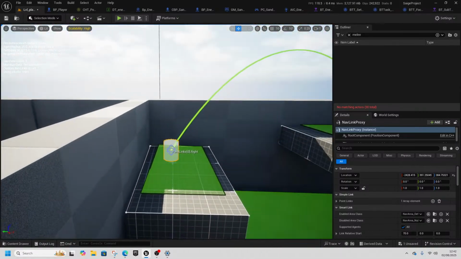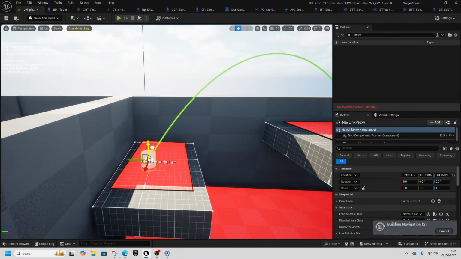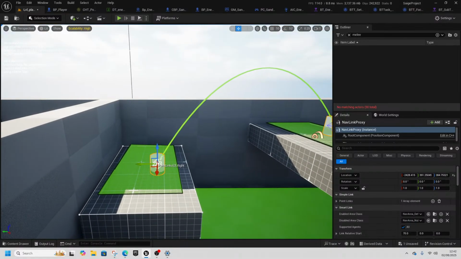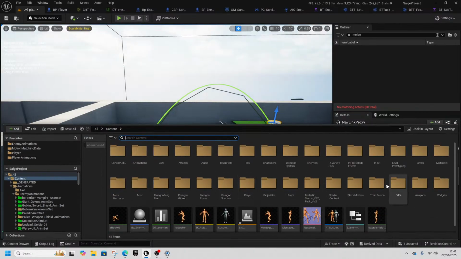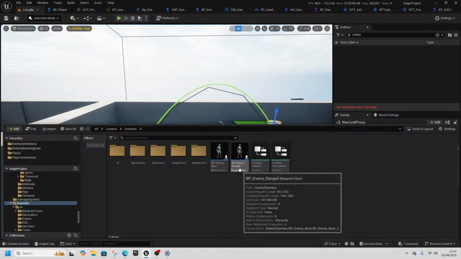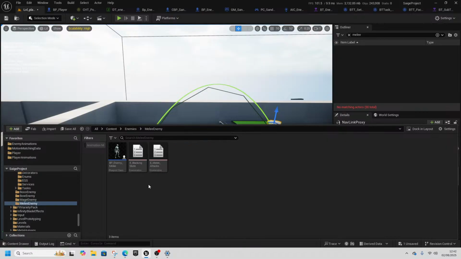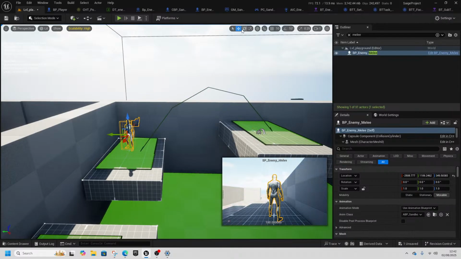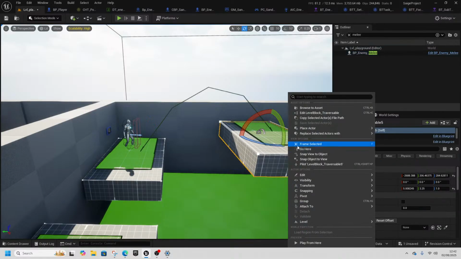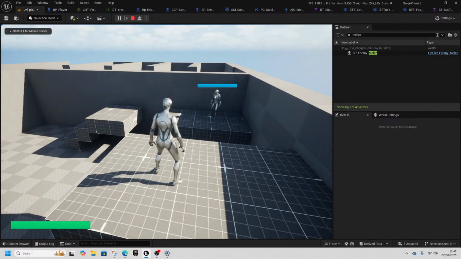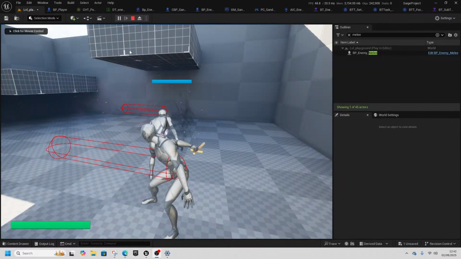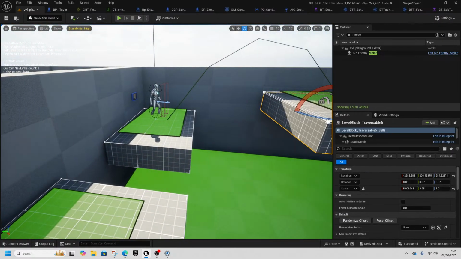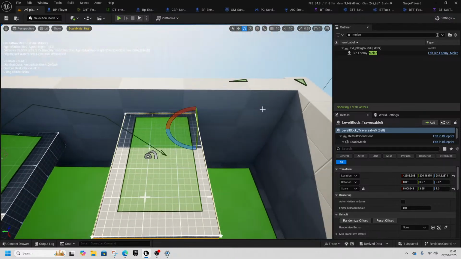Does that go into that? Yeah. So if I put an enemy in here, turn him towards me, and then play from here, he should not do that. Well, that's embarrassing.